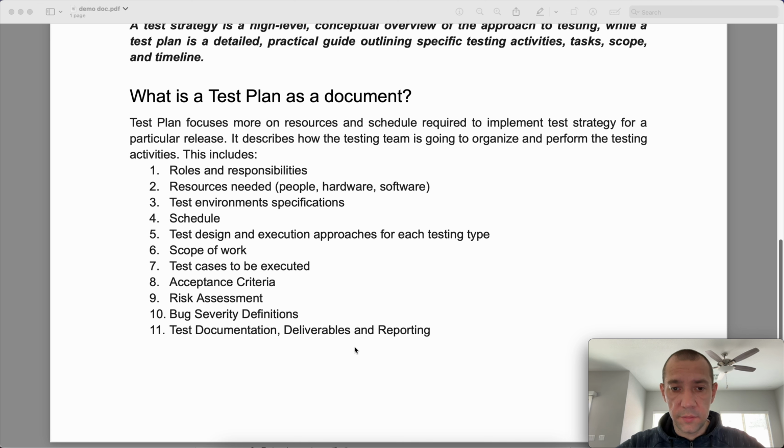And test documentation, deliverables, and reporting: what kind of documentation you are going to produce. Even test cases can be considered as produced documentation, right? Are you going to provide test summary reports? How often you are going to report the test results? Daily, weekly, monthly, whatever. So that kind of information, or practical application of test strategy for a specific release or specific project with resources and schedule, this is the focus of the test plan document.